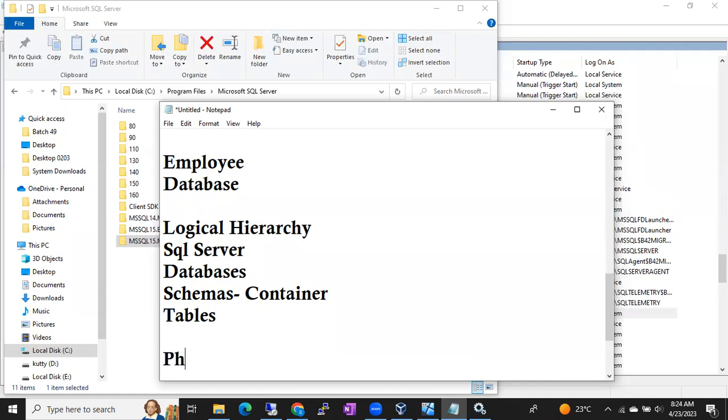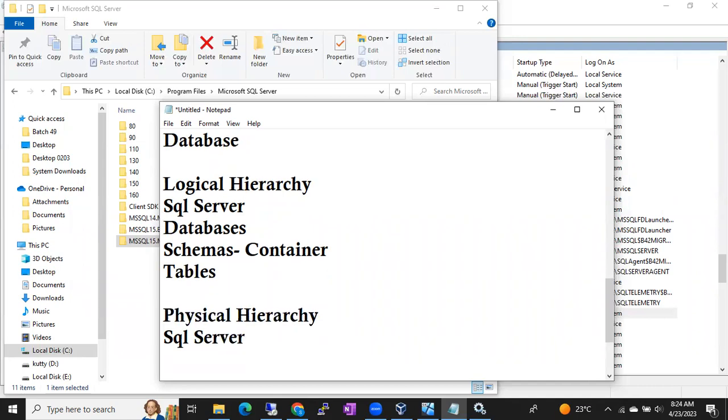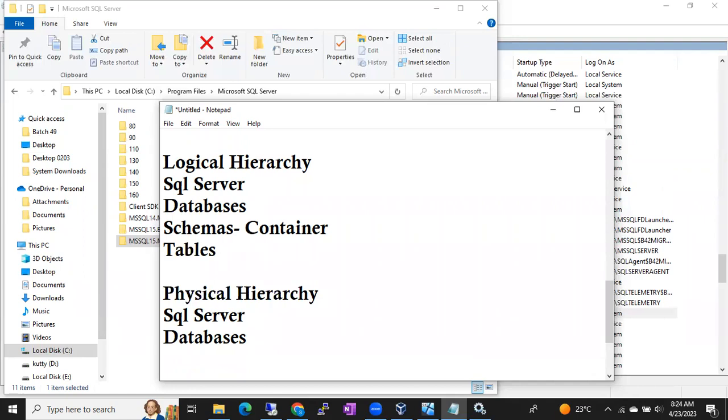Physical hierarchy. Listen carefully. So your SQL Server will be there on top. If you go inside the SQL Server, again databases will be there. How are databases organized, guys? A database is nothing but a collection of two files. One is the data file, the second one is the log file.